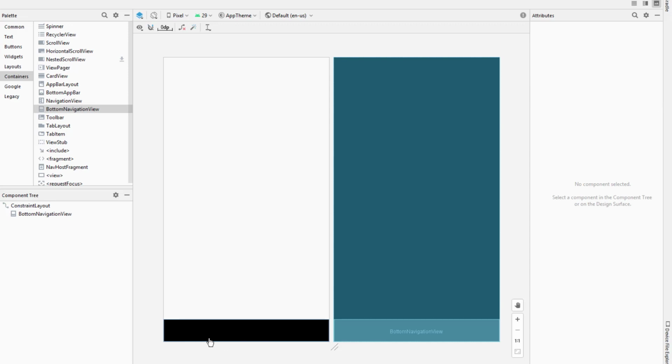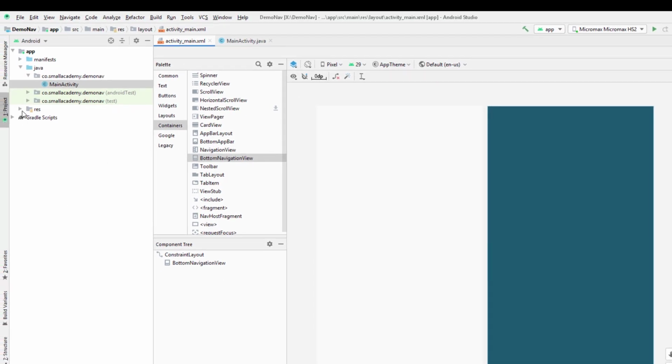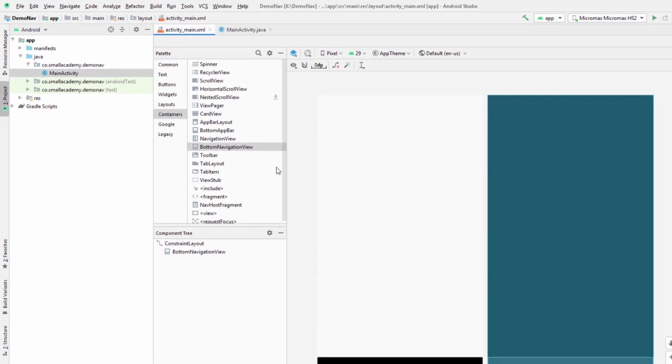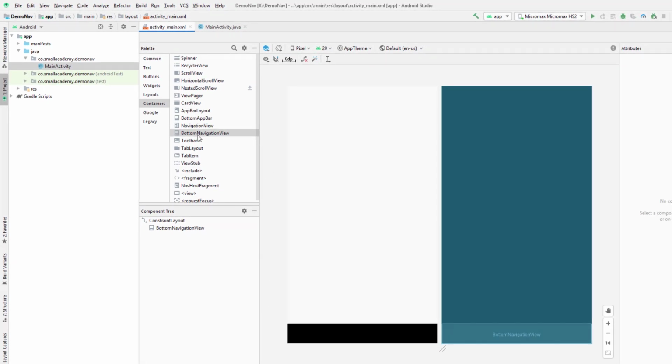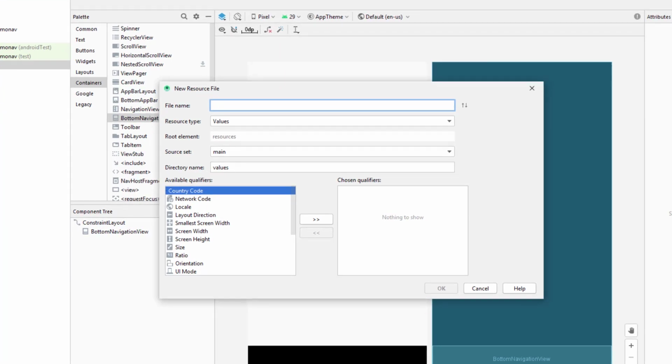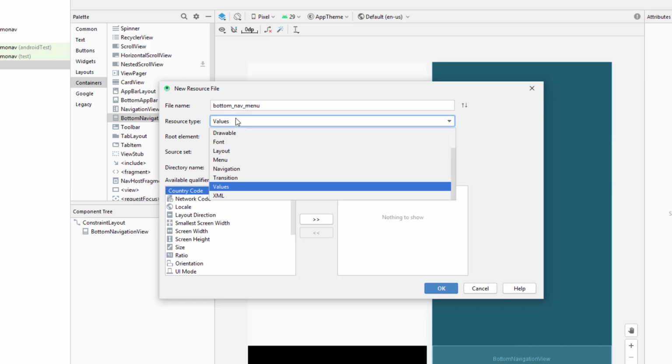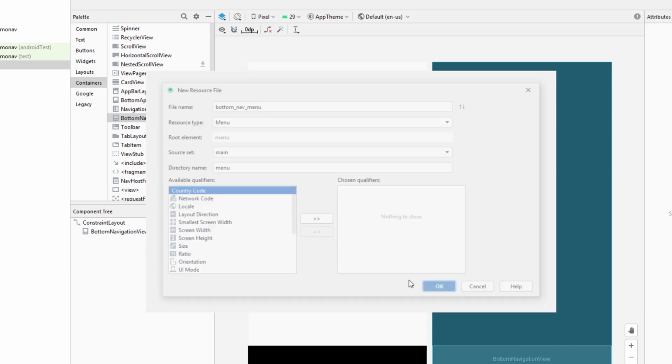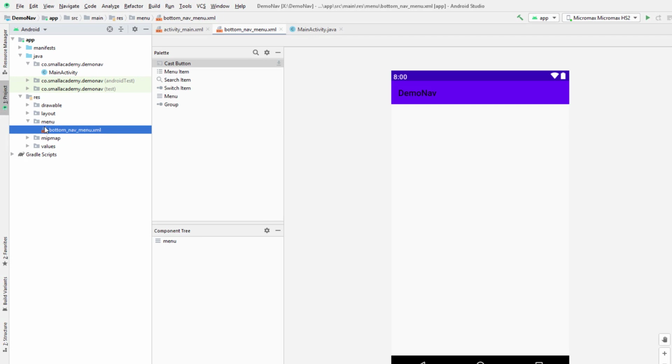To add the buttons, we need to create the menu, and inside that menu we'll give the menu items, and all those menu items will be displayed here in the bottom navigation view. So we are going to create the menu obviously. To create the menu here, go to the resources, and here we need to create a new menu resource file. So I'm going to create a new Android resource file here, and I'm going to give the name as bottom nav menu, and from the resource type we need to select menu, and after that we can click on OK, and it's going to create a new menu directory here.